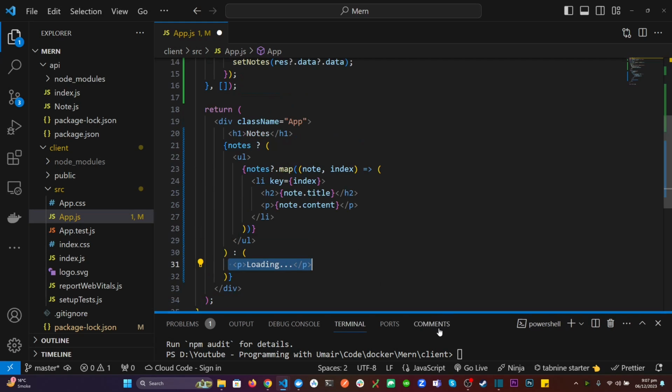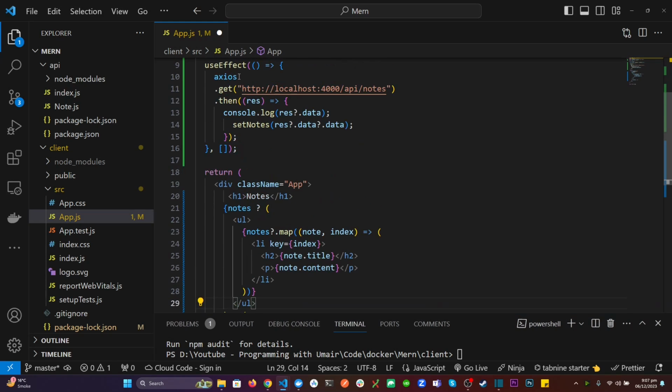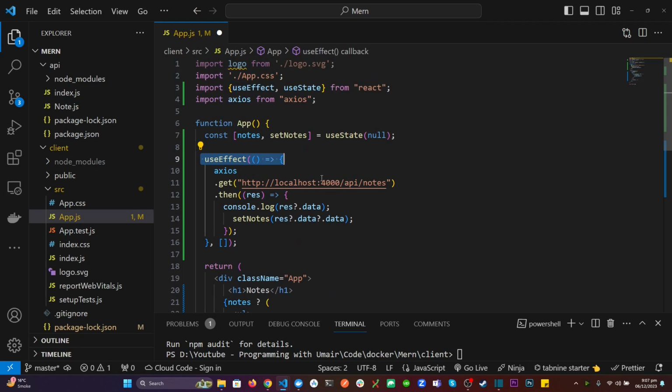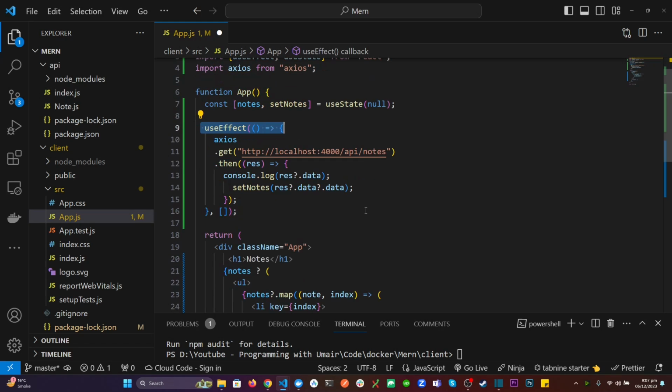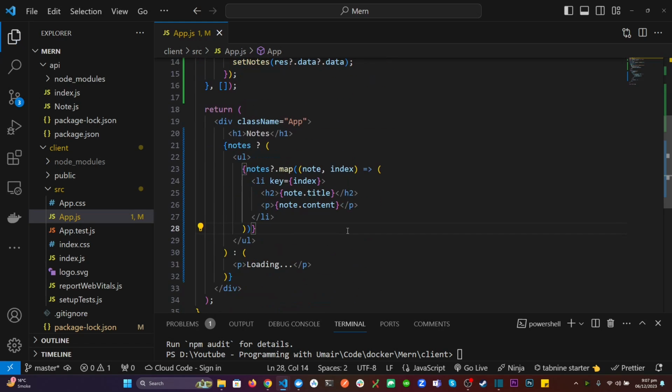I hope that you have an understanding of JSX, how React works, and how these components and hooks actually work. So I think there is no error in this file, and we are done with the configuration of this file.